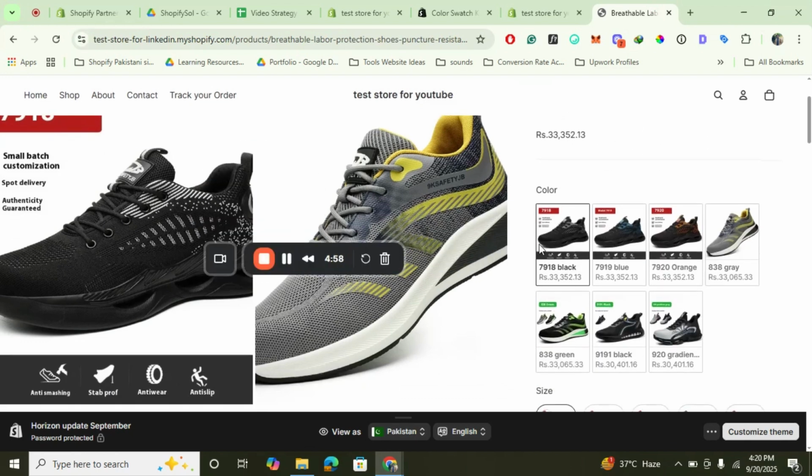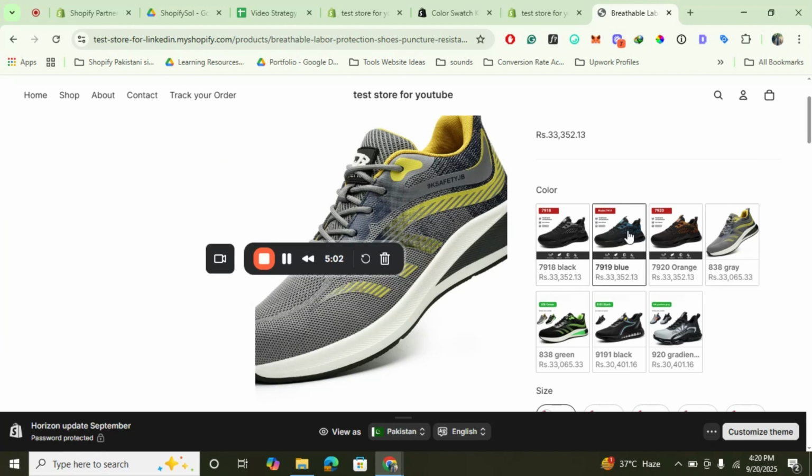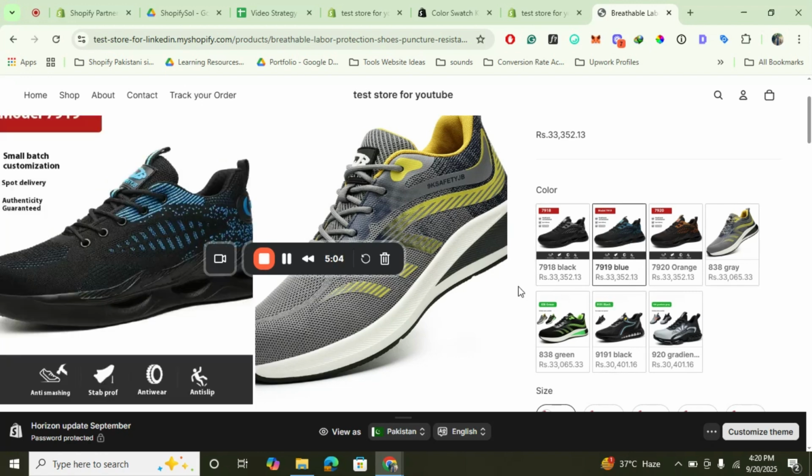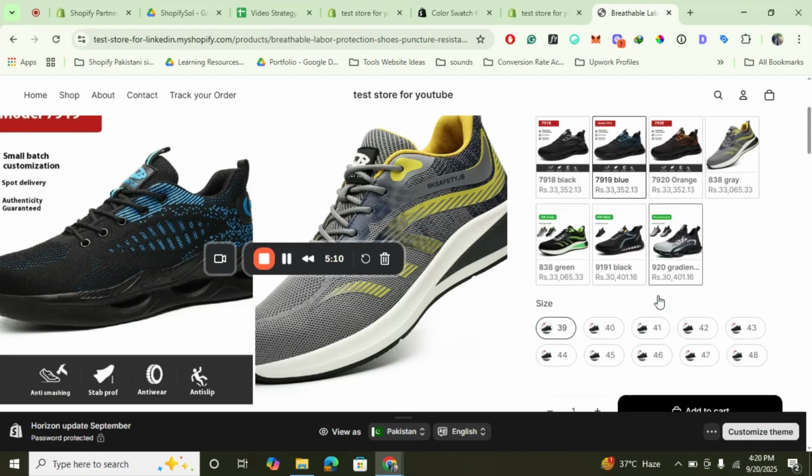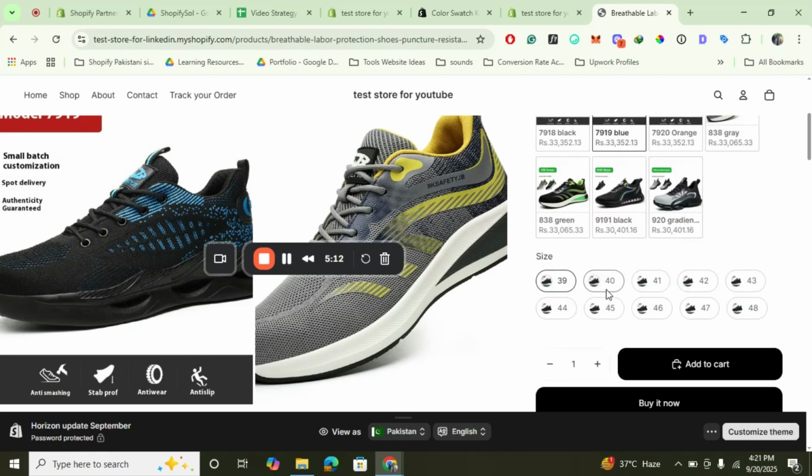And as you can see, this is the color for the color, and if you select on it, it will show you variant like this. And as you can see, under each variant it has written the variant name and the variant price as well. And for the sizes I have a separate variant.